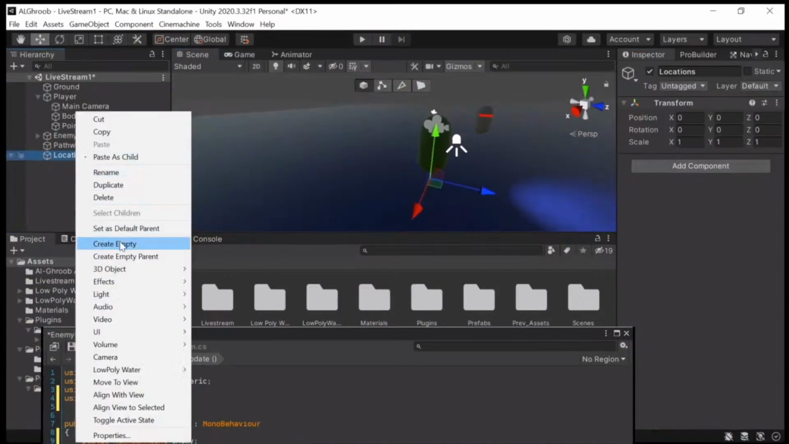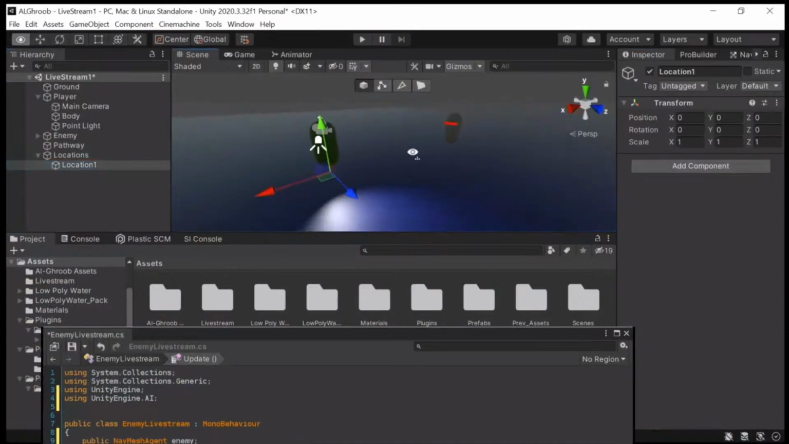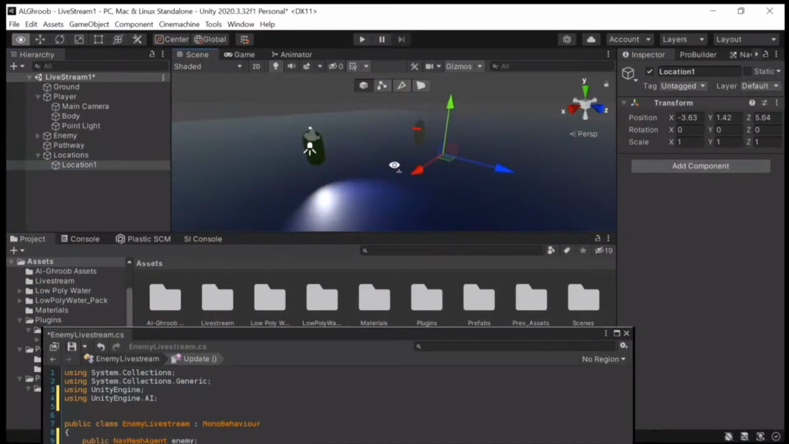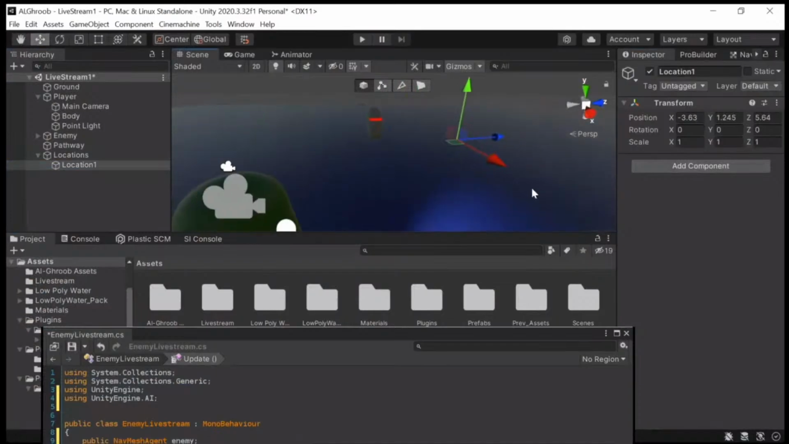So we create an empty inside the locations. Let's say this is location 1. So if the enemy is over here, let's have the first location over here. Now let's not really complicate it, since we don't want a lot of locations, so we don't have to program them all. We'll just have the enemy walk back and forth, back and forth.